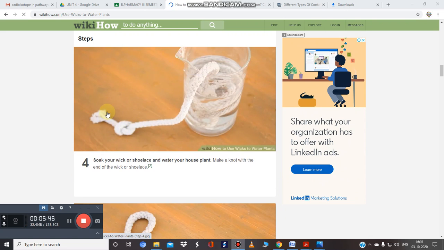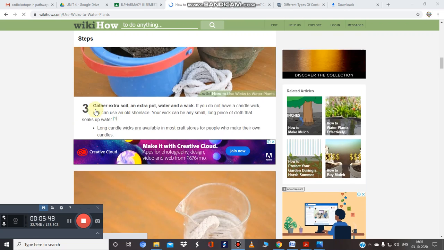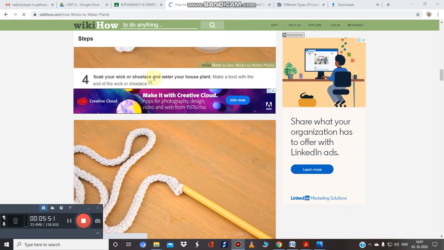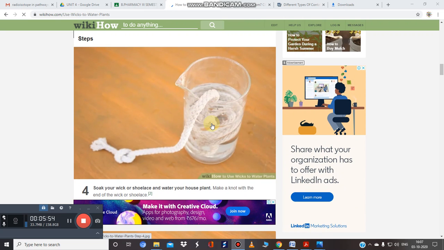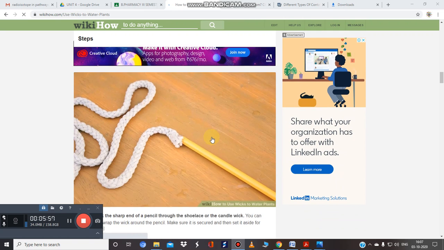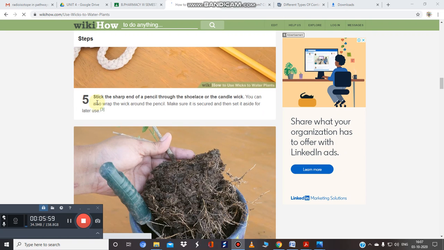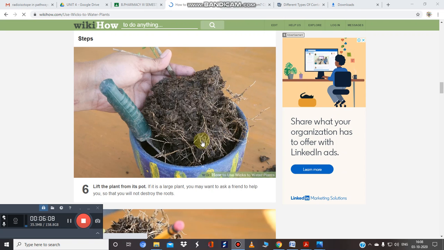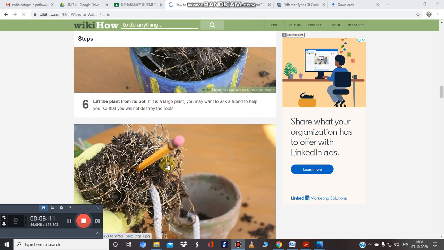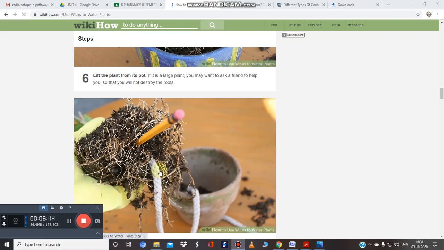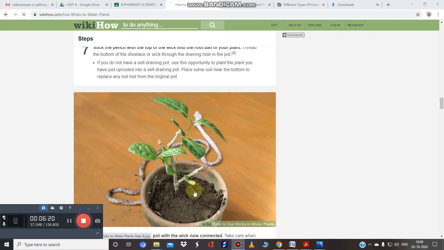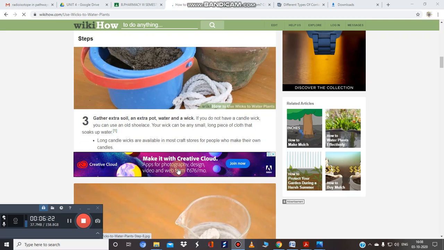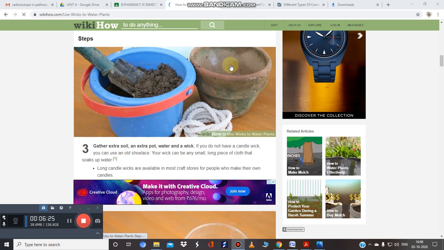Then, just see this, soak your wick and water in a particular nutrient media, or a particular solution in this case, or you can also use a fertilizer. Then stick the sharp end of the pencil through the shoelace, or you can use a thread or a candle wick. So lift the plant from its pot and add your wick over here. Okay, so you will put your wick inside your pot.